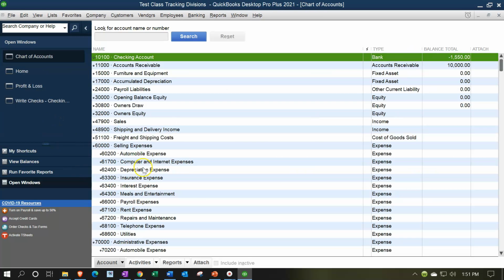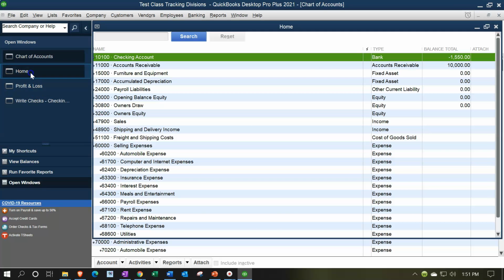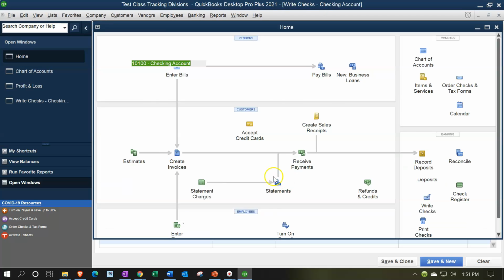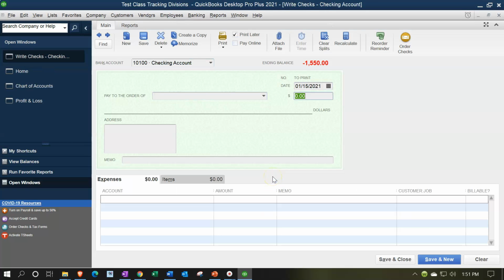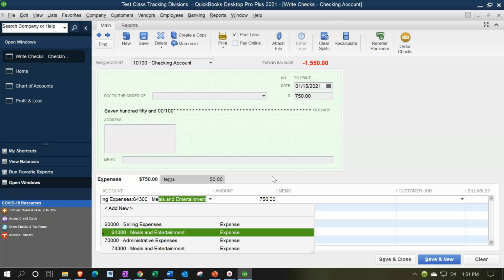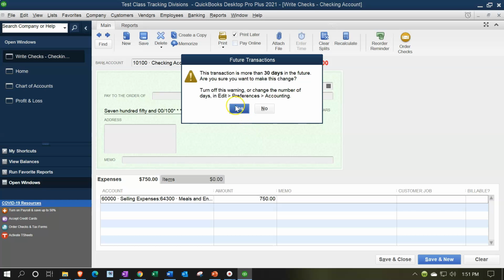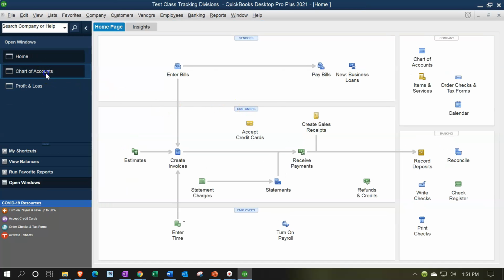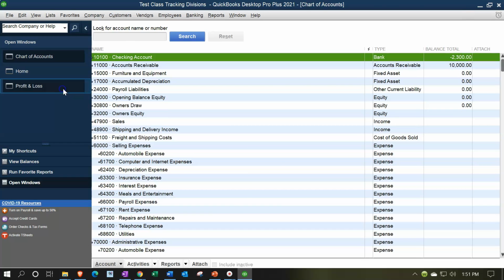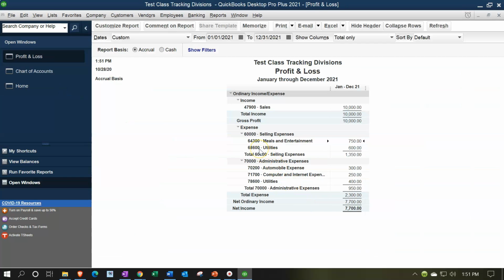If we then go to the next item, what else do we have here? Chart of accounts. We've got the insurance, meals. So we might have meals and entertainment. That might be on the sales side of things, right? So we might say home tab, and say that we have meals. I'm going to say this is going to be for $750, and this one's going to the 60,000 account for meals and entertainment. Save and close, save and close. And so there we have our profit and loss, breaking that out.